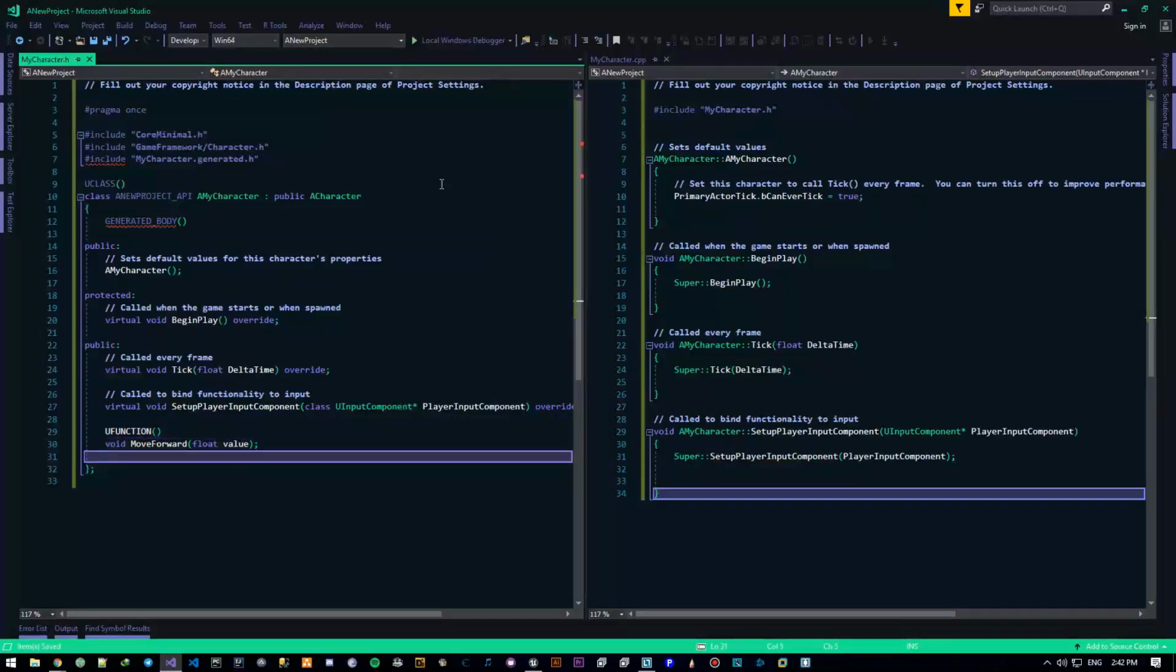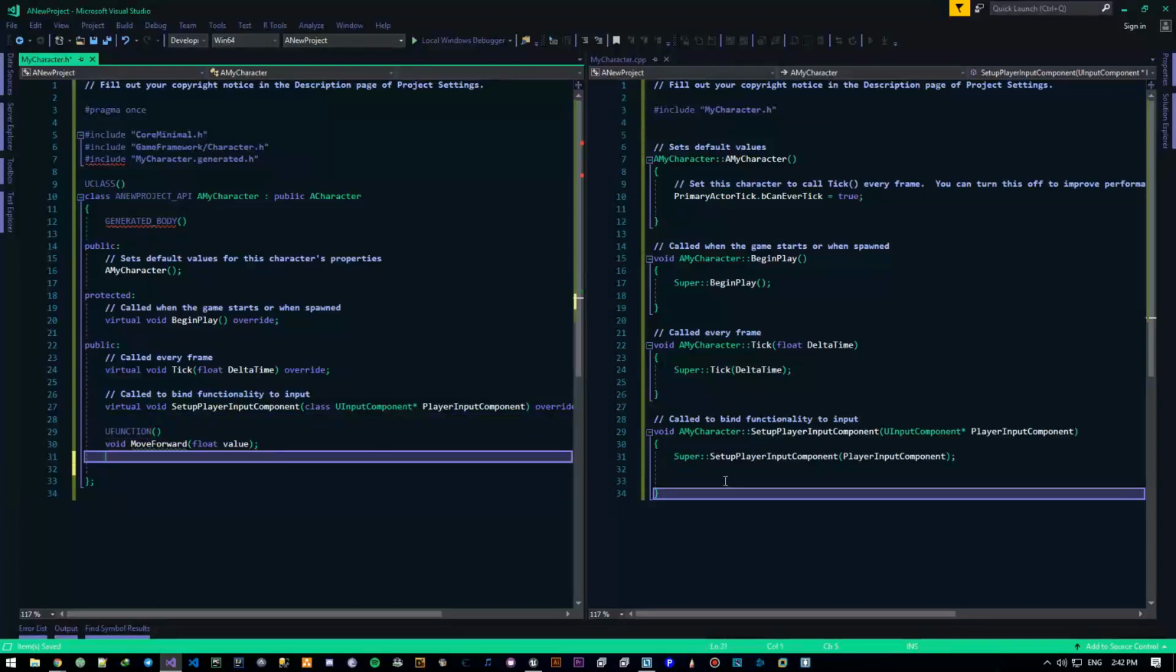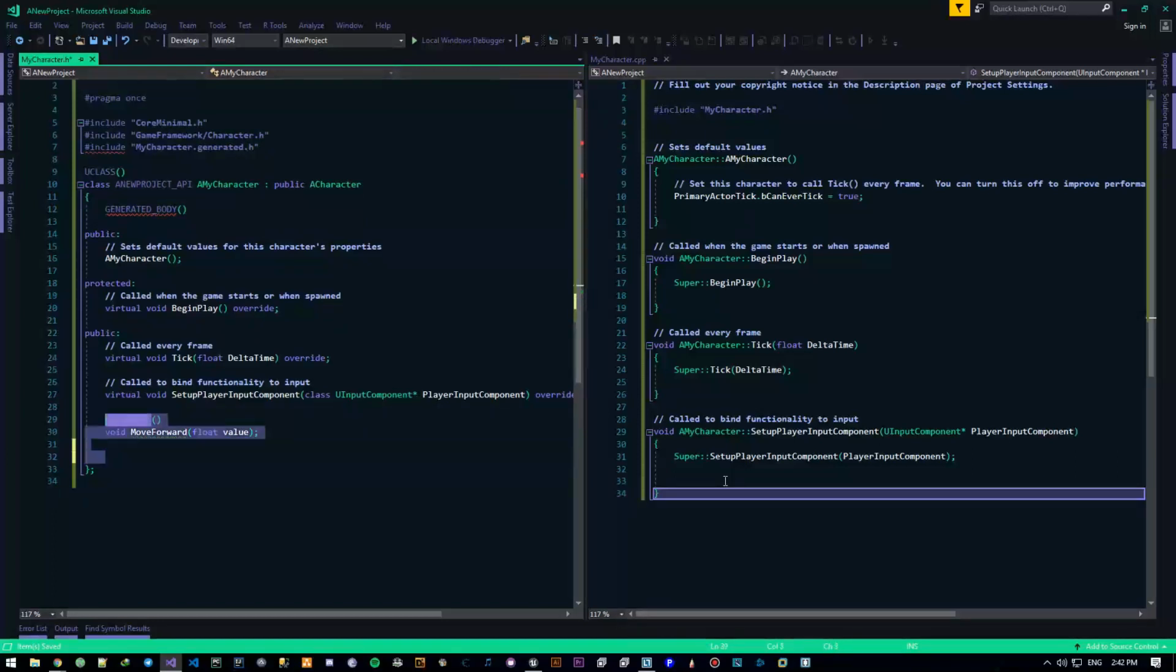So yeah, that's basically it. This just allows the engine to be able to use this function. And that's it. So we have move forward, created easily, done and good. And now we have move right. Quite simple. Now let's go ahead and create them.